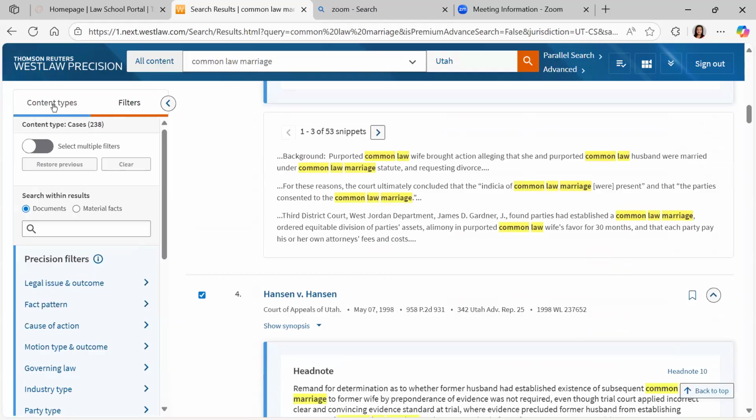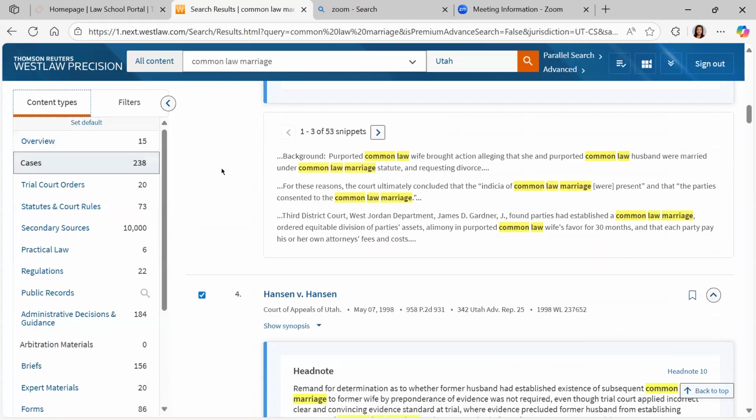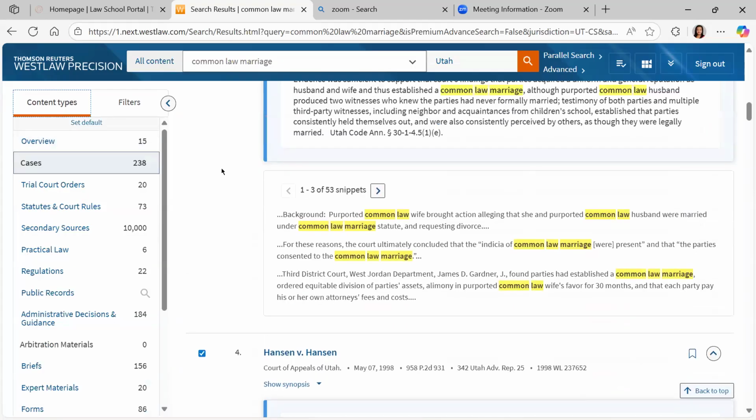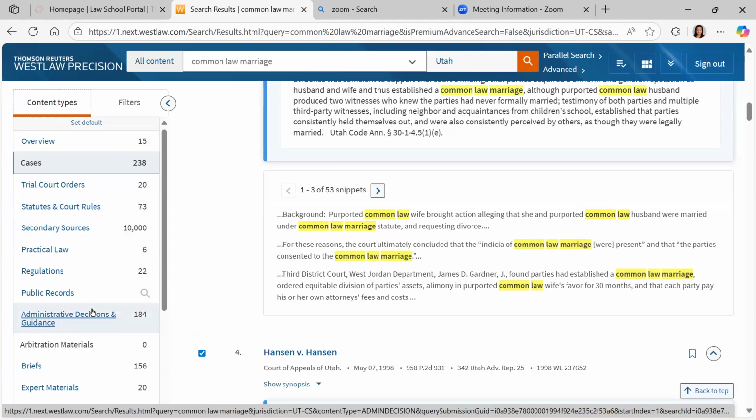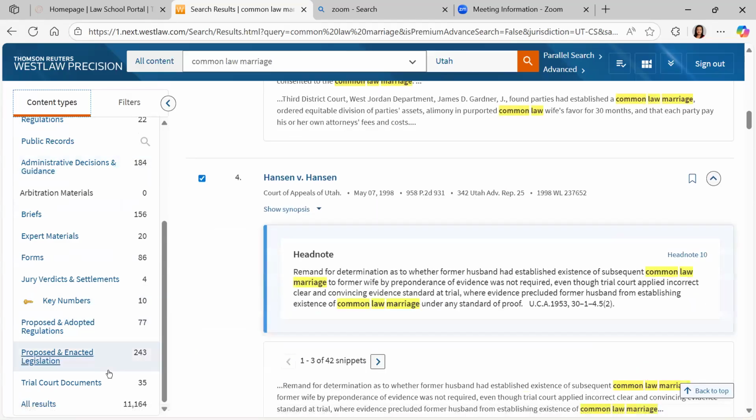I'm going to click where it says content types. And something that I want to point out when you do a search from the home page, it is searching in the jurisdiction primary law that I selected, but it is also searching in all the rest of Westlaw as well. So it's an easy search to do, and it looks like we got really good results. But I don't need all of this information for this assignment. And so I did want to highlight that in the sense of you're going to always get a lot of information when you do a global search from the homepage.